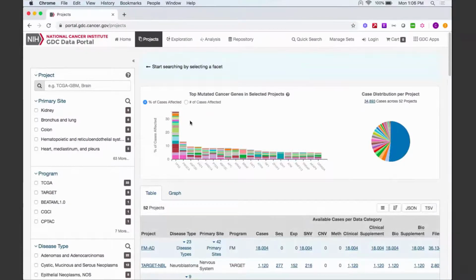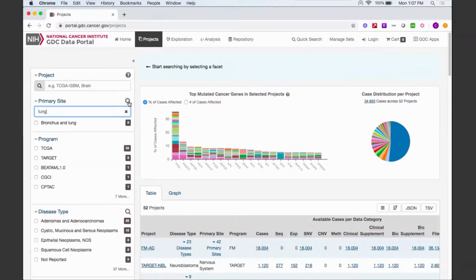So at the top of the screen, you can see a high-level overview of the top mutated cancer genes in selected projects. I've selected no facets here, so basically it's visualizing the top mutated genes for every single project. As I said before, I want to look at lung cancer cases. So what I can do is, in some of these filters here, I can search for lung.